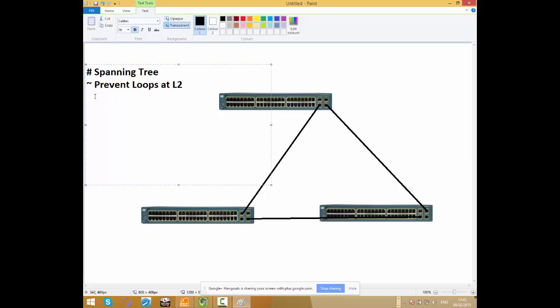If you look at Powell's answer, in layer 3 we already have a loop, well, not prevention, but a loop stopping mechanism. Because in switching there is no time to live. Exactly, good one. So that loop stopping mechanism is called what? Time to live.